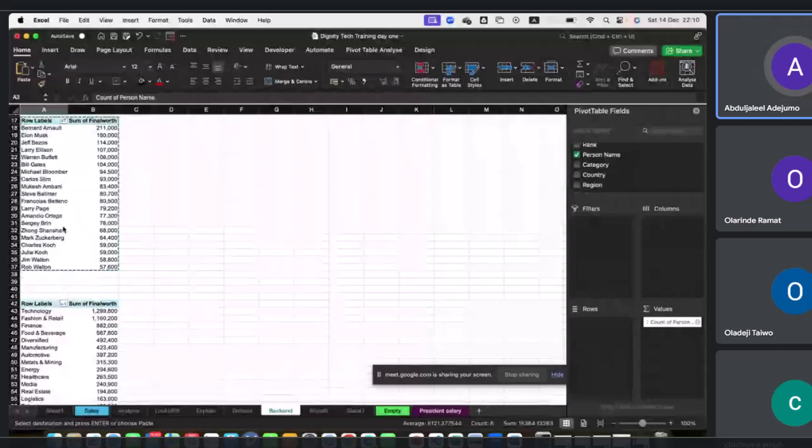Now we can start creating our dashboard. Before you create a dashboard in Excel, the first thing to do is go to view and remove the grid lines. You remove the grid lines.